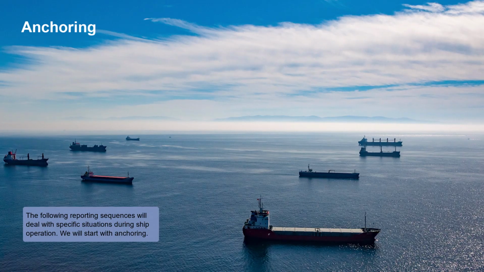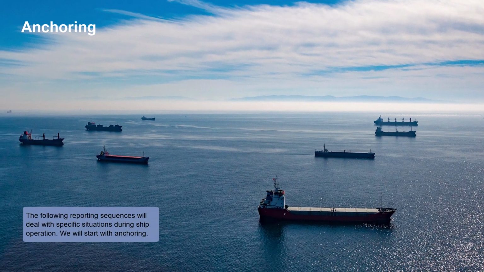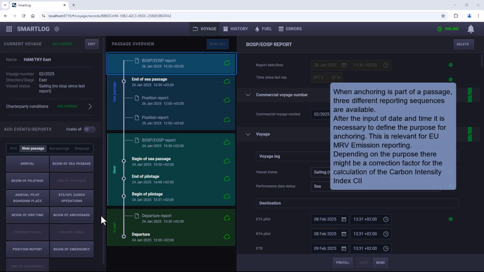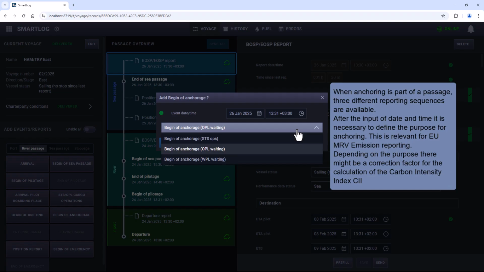The following reporting sequences will deal with specific situations during ship operation. We will start with anchoring. When anchoring is part of a passage, 3 different reporting sequences are available. After the input of date and time, it is necessary to define the purpose for anchoring. This is relevant for EUMRV emission reporting. Depending on the purpose, there might be a correction factor for the calculation of the Carbon Intensity Index CII.